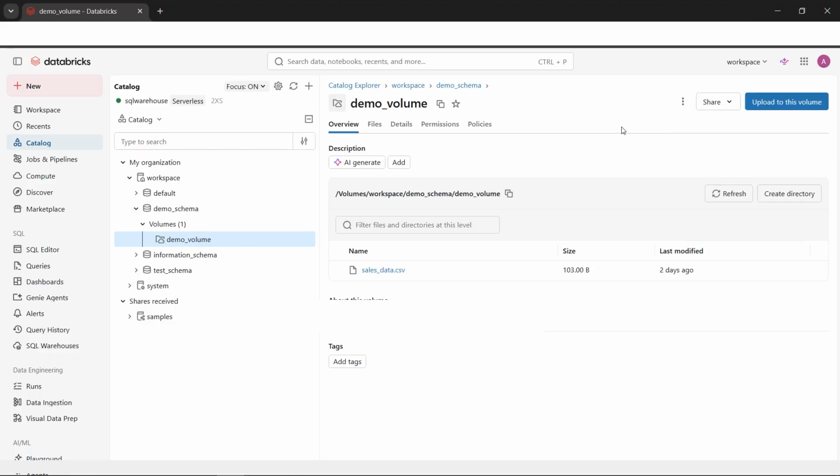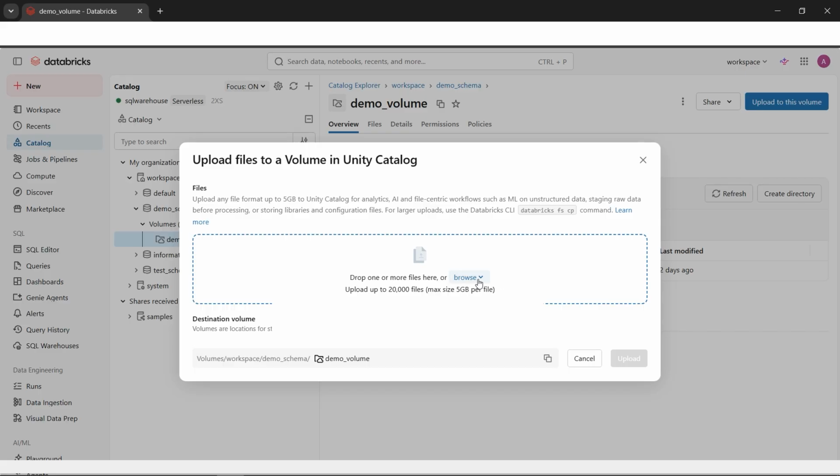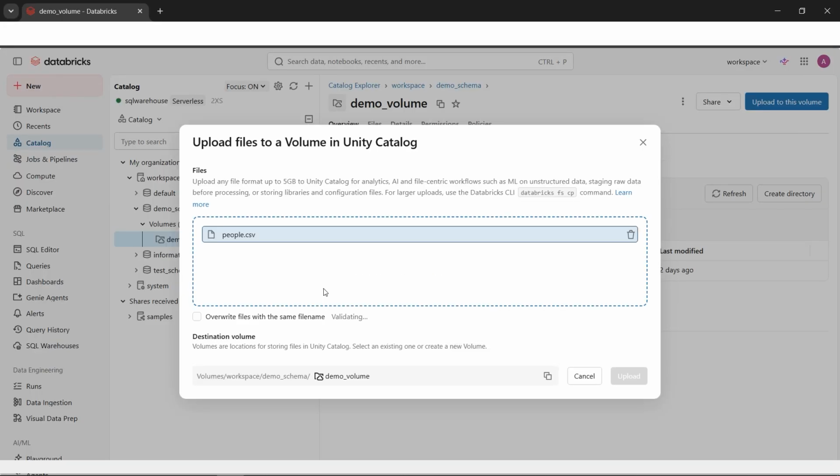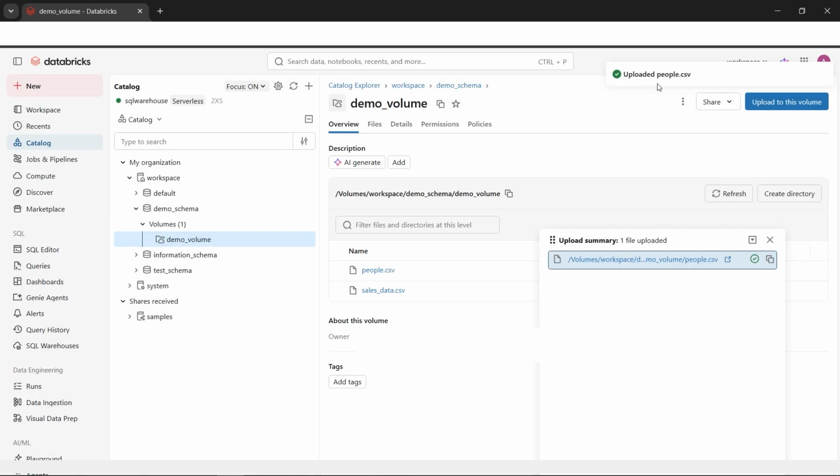Now, if we look here, we got upload to this volume. Let's click on it. Now let's click on browse, select files, and here also before uploading, if you look, it will be under demo volume, which is under demo schema. Let's click on select files. Let's double click on people.csv. Now let's click on upload. Alright, our file got uploaded. It says uploaded people.csv.